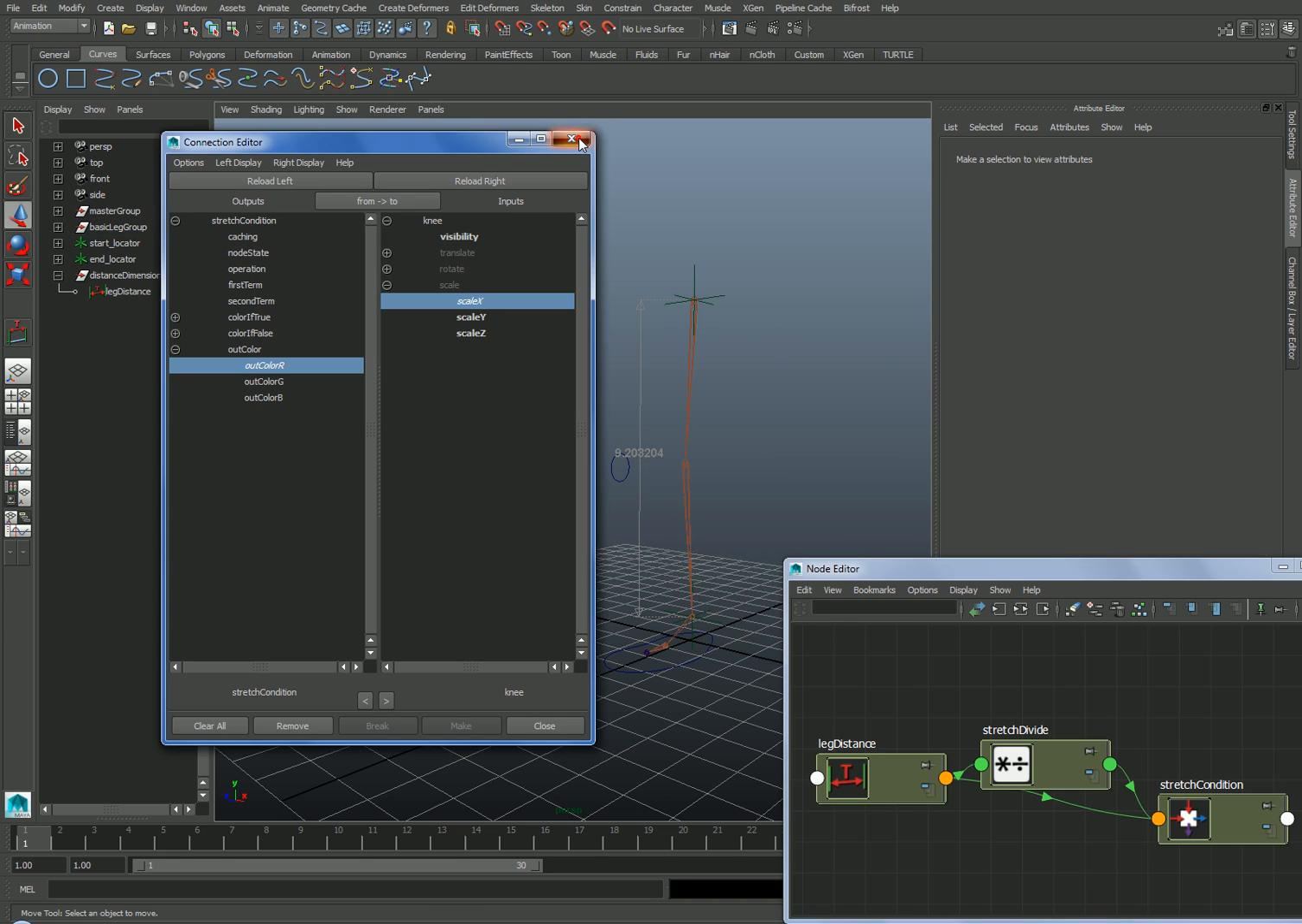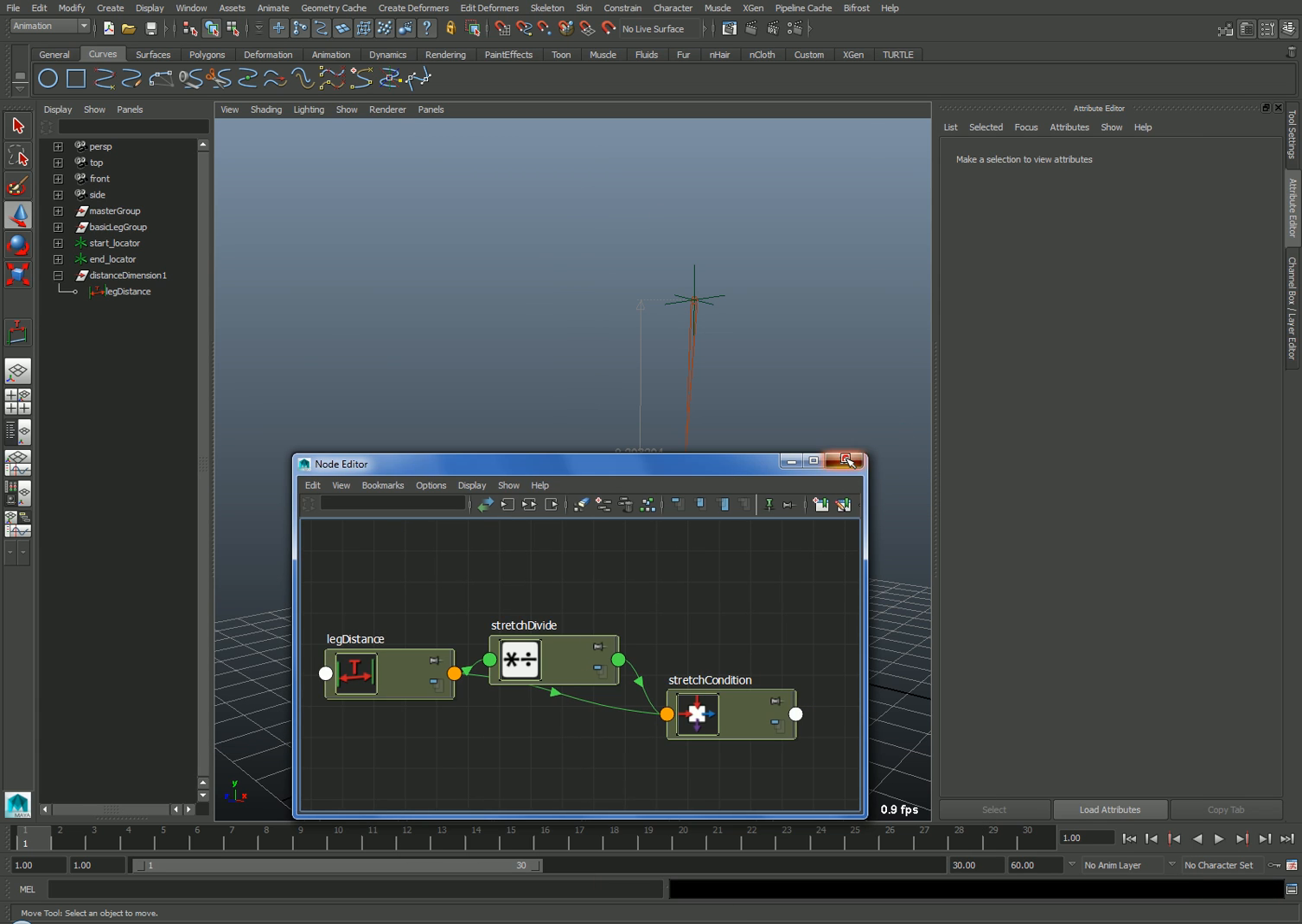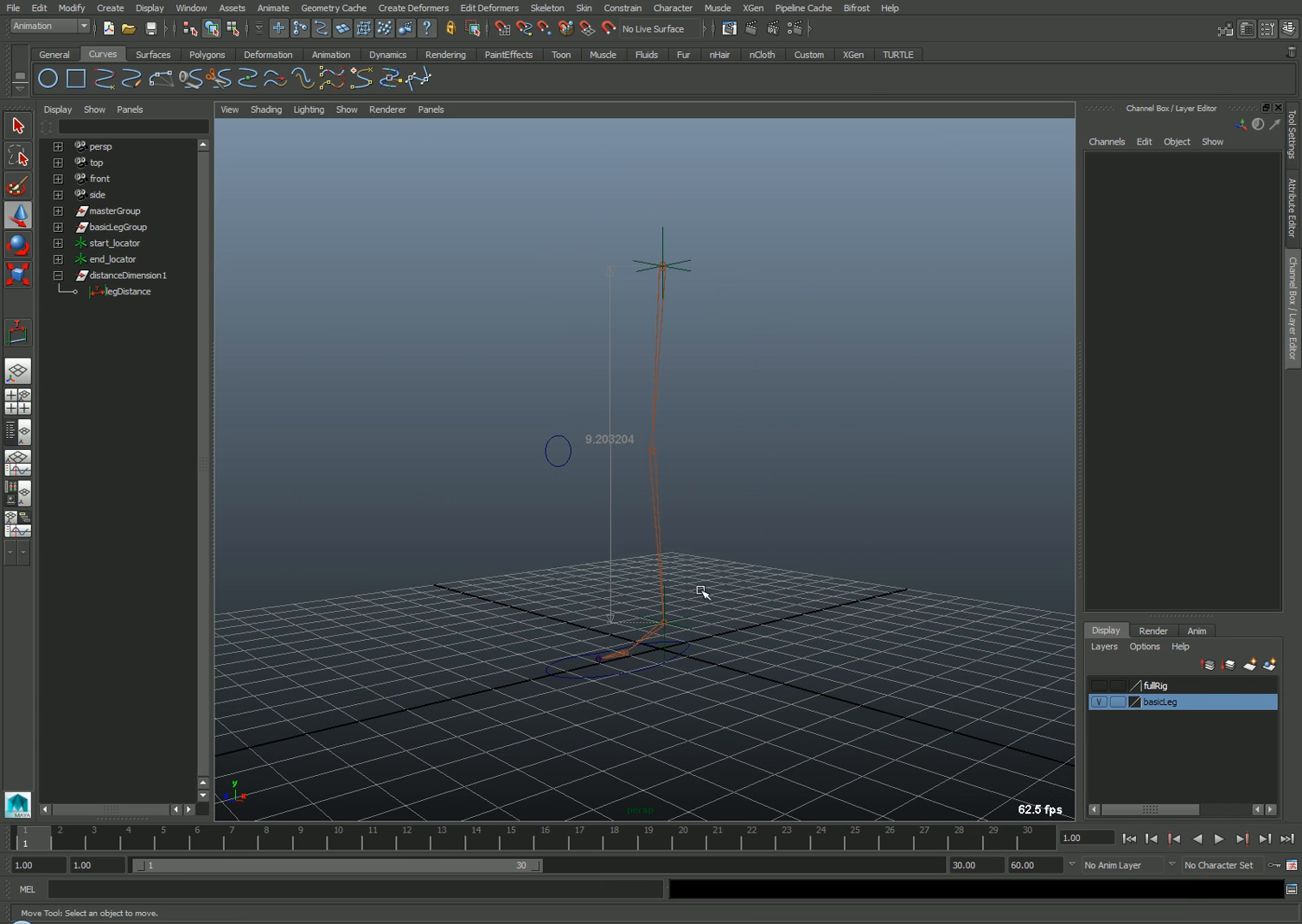With that done, I can close the connection editor, close the node editor, and we'll see that the leg now stretches just as it was with the expression editor, but all this is happening through utility nodes. So again, these utility nodes can accomplish many of the same behaviors as expressions, but they tend to be more reliable and more efficient, and they offer us some additional capabilities later on when we build more complex rigs. So hopefully this will be useful when you're working with your own characters.